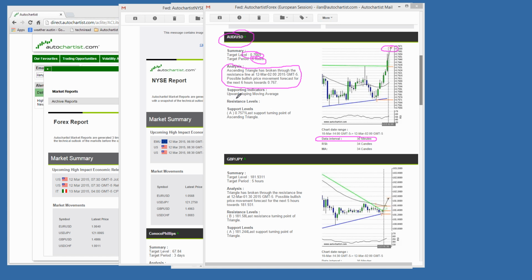Now we'll also provide some supporting indicators. For example, there's an upward sloping moving average. As you can see, there's a moving average line over here. We find that a moving average line that's sloping in the same direction as the breakout increases the probability of the forecast being correct by quite a substantial amount. I think our latest research shows that it's over a 15% increase in probability if the moving average is in the same direction as the breakout.